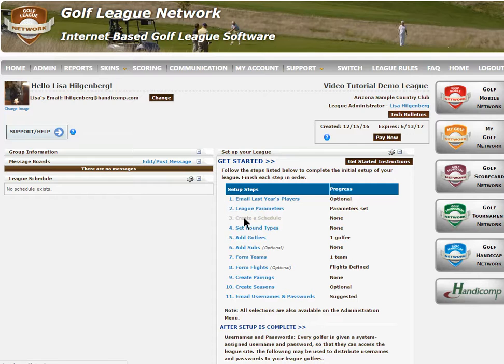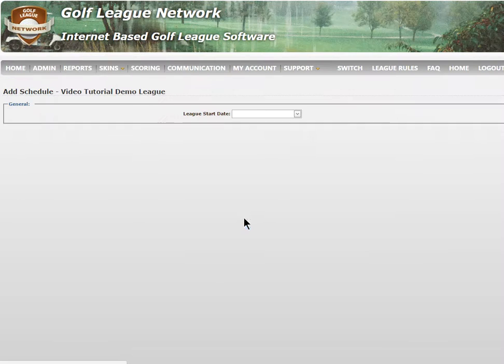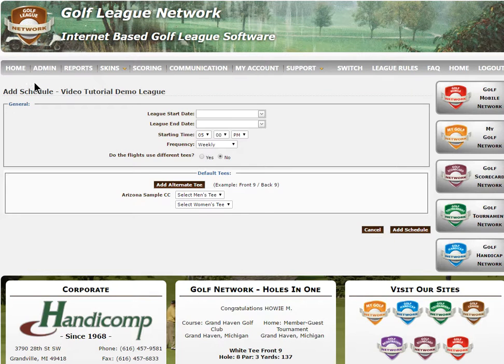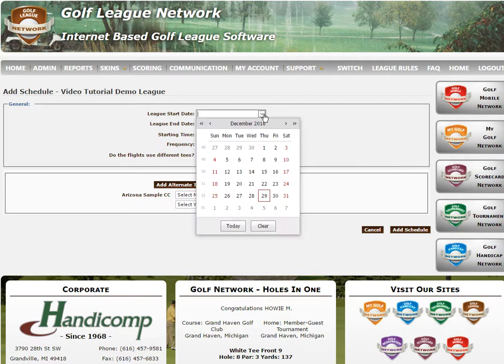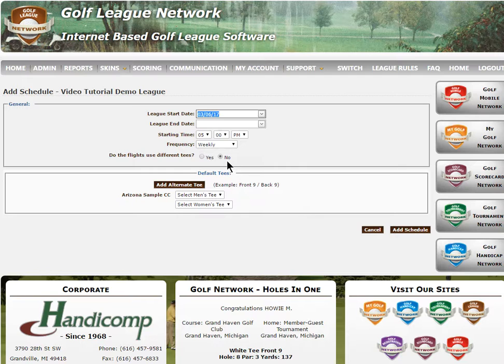As we click on Create a Schedule, you will see two boxes that appear. The first one is General, and this deals with the dates and the times. The first field of League Start Date wants to know when your league will begin. By clicking the arrow, a calendar pops up, and the calendar is always defaulted to today's date. So we will need to click ahead, find the date that our league will start on, and select that.